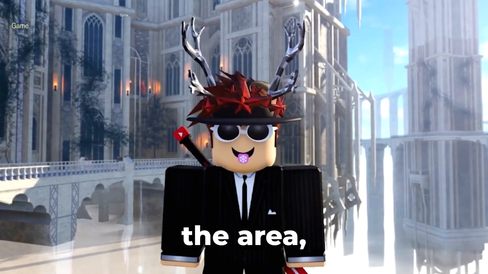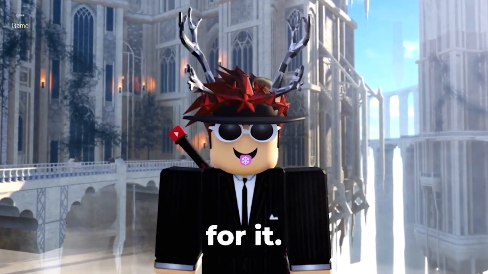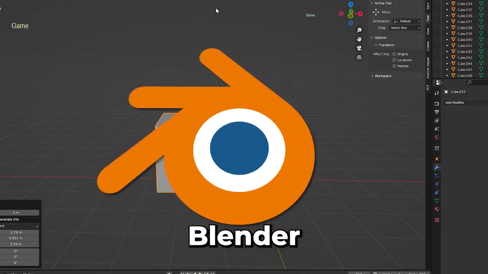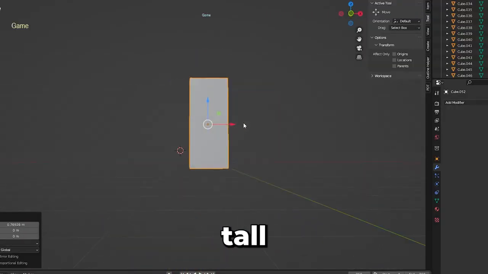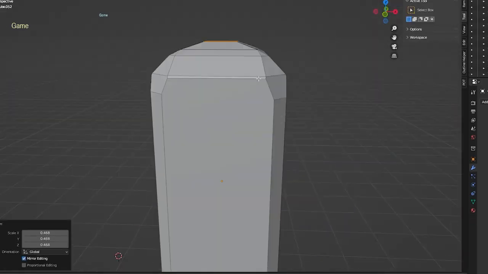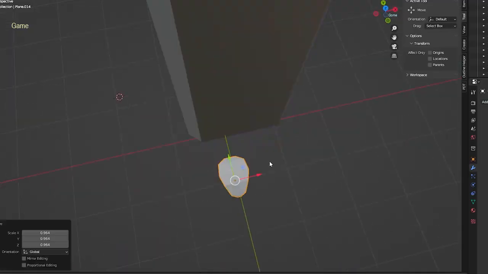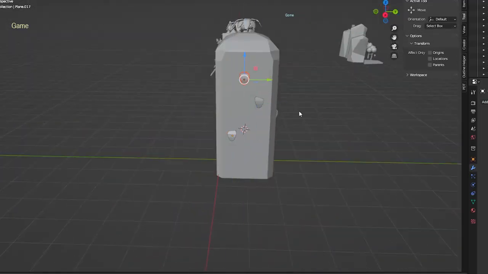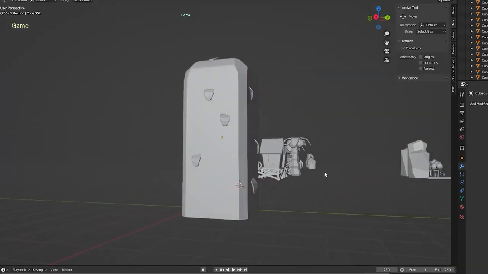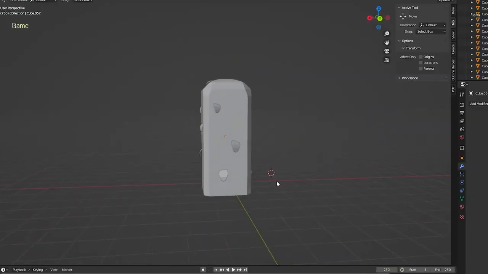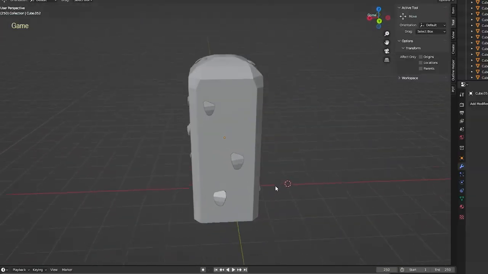Before I can make the area, I need assets for it, so I hopped on a 3D modeling software called Blender and started modeling this tall bush. Nah, I'm trying to make a bush, and what is this? Why does it look so bad?